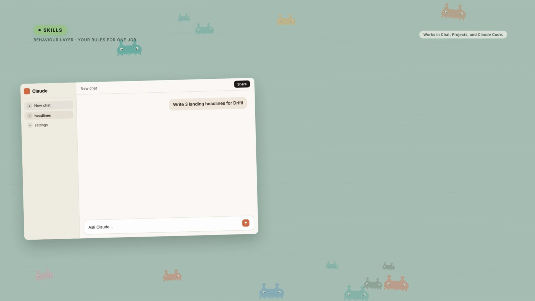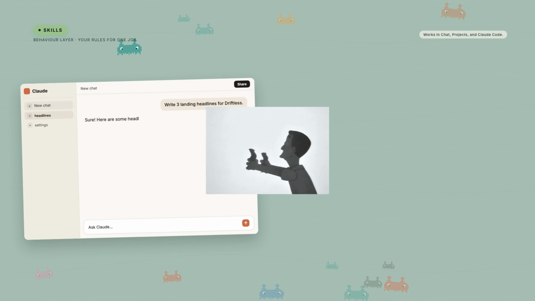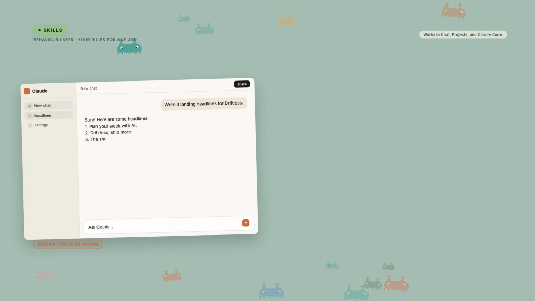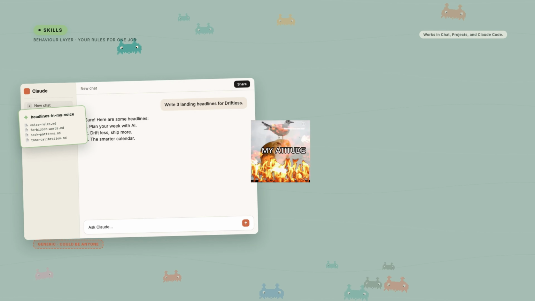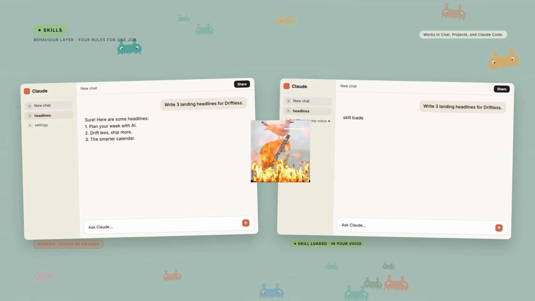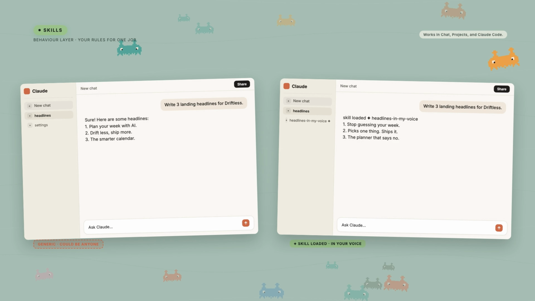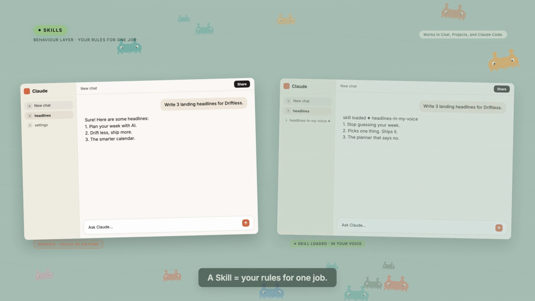Third, skills. This one is the trick. Claude can do almost anything. It just doesn't know how you want it done. A skill is a folder with your rules. For 1 specific job, Claude reads them every time that job comes up. And here's the part nobody talks about. You don't have to write the skill yourself. At all. You probably wouldn't anyway, be honest.